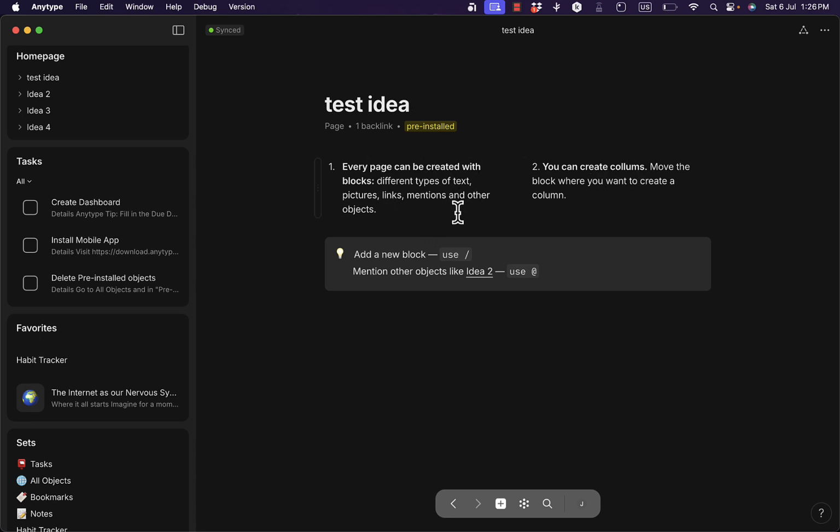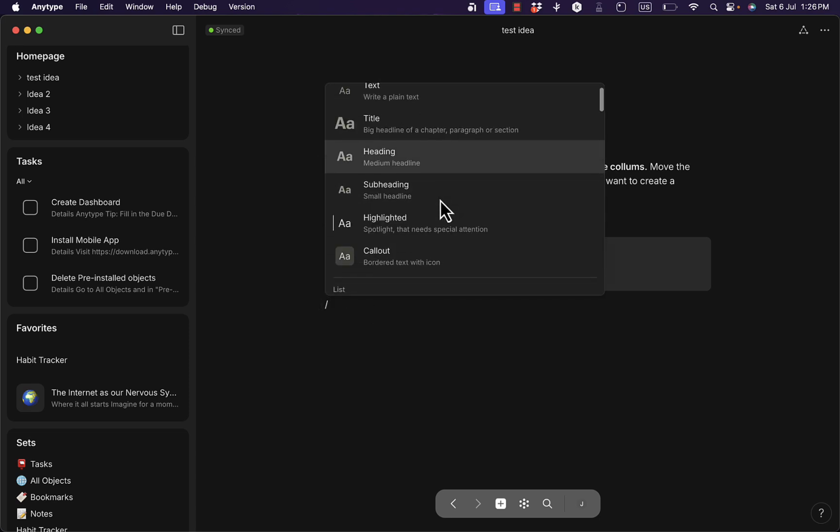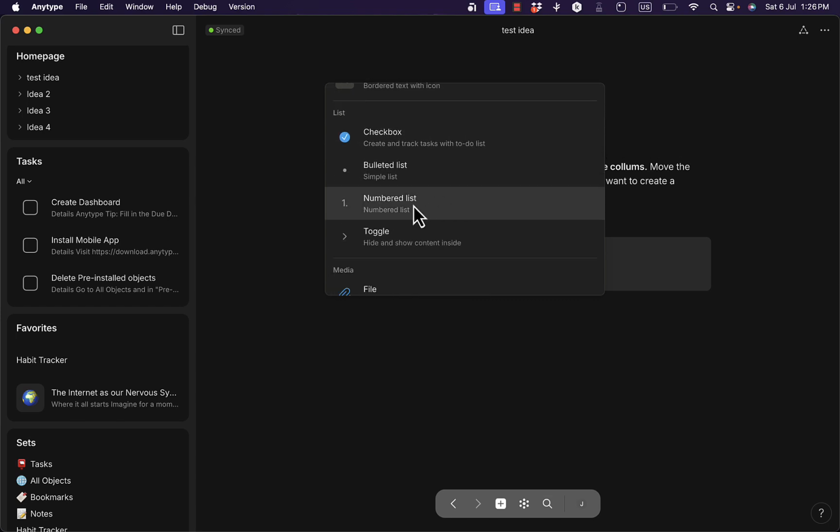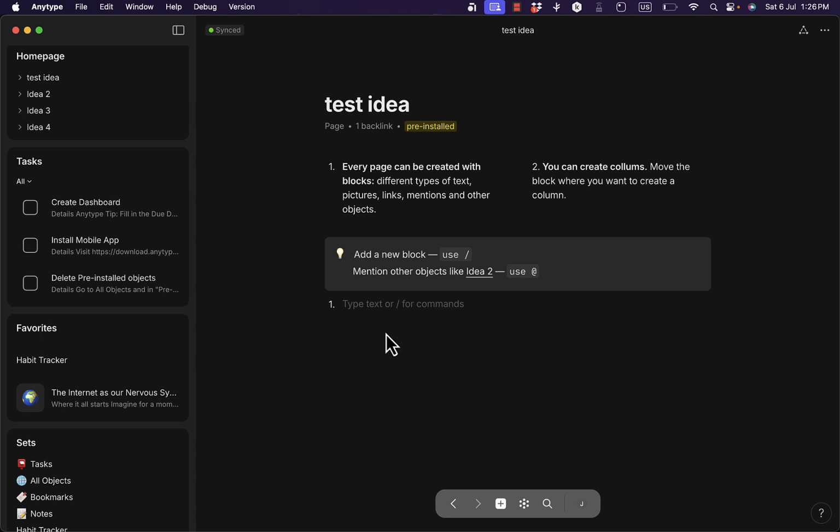So every page can be created within blocks here. You can add a new block by typing in the slash, and you can add a block type similar to what you'll find on tools like Notion. So let's add a numbered list. So this is like my first task, my second task, and so on.